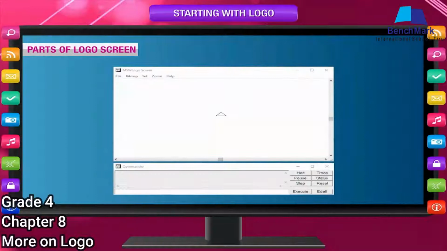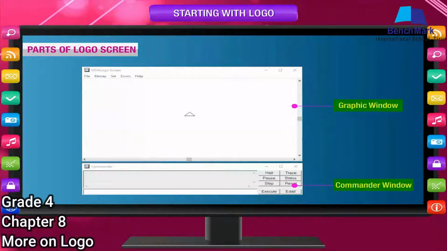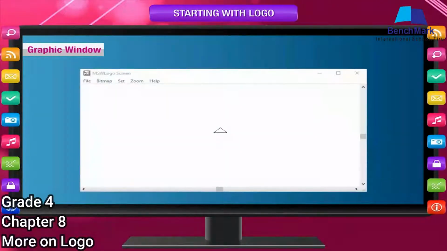Parts of the logo screen. The logo screen has two main parts: the graphic window and the commander window. Graphic window. This is the main window where we draw the lines and shapes. There is a small triangle called the turtle in the center of the graphic window. This position is called the home position of the turtle. Just imagine that the turtle is holding a pen. When it moves, it drags the pen with it. This leaves a mark on the screen, so we can draw by making the turtle move around.